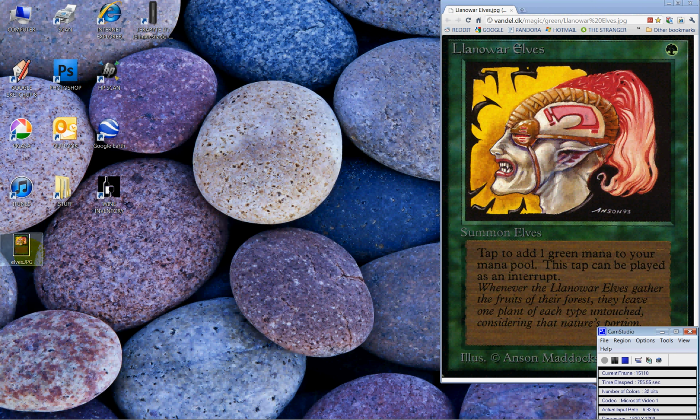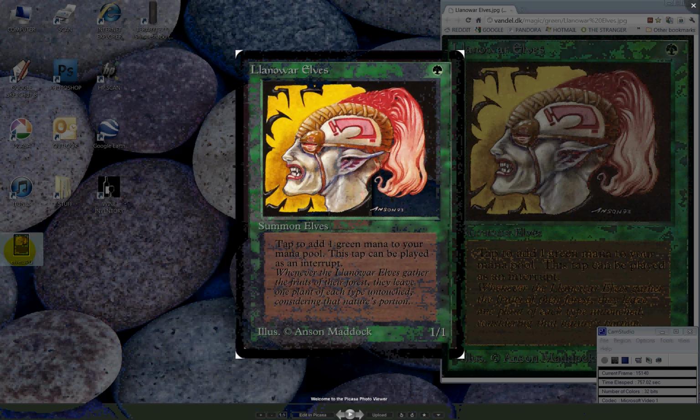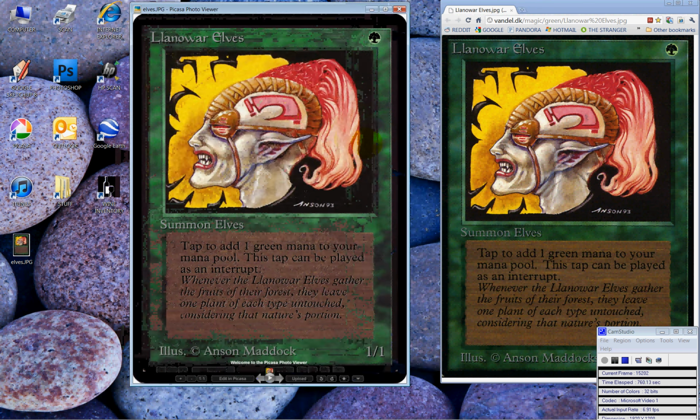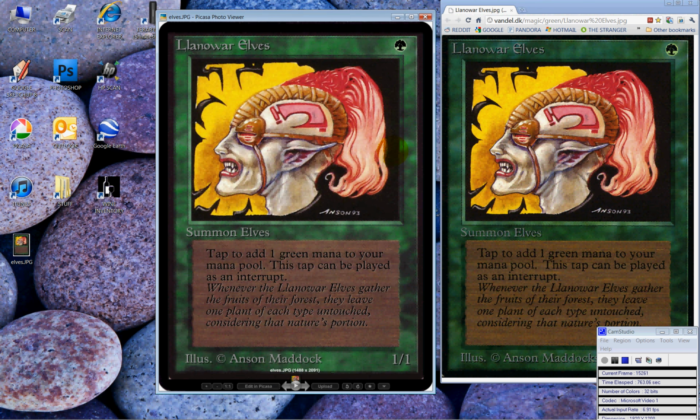Alright, and here's the elves JPEG. Open it up, check it out. It looks a lot like the one we got from the internet.